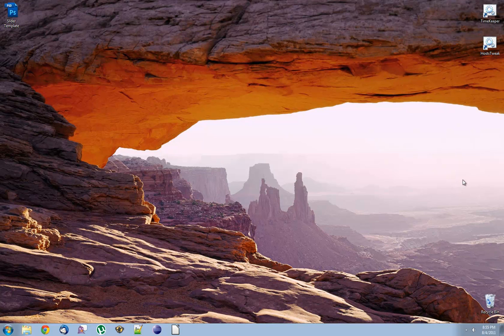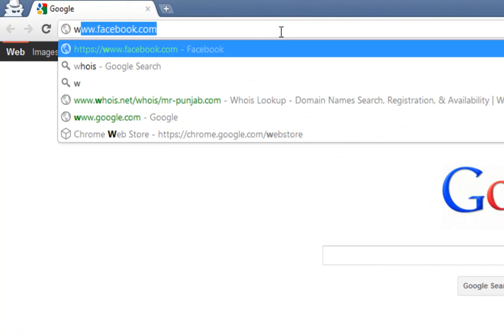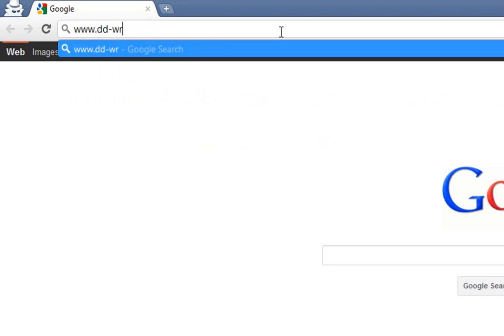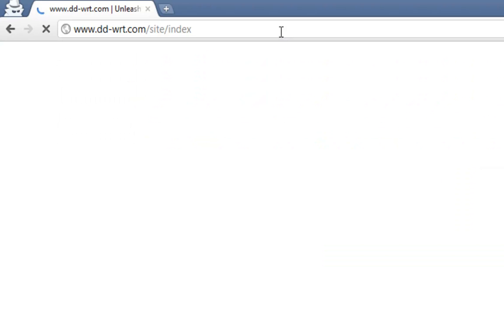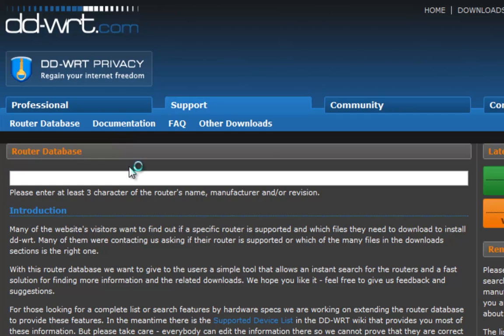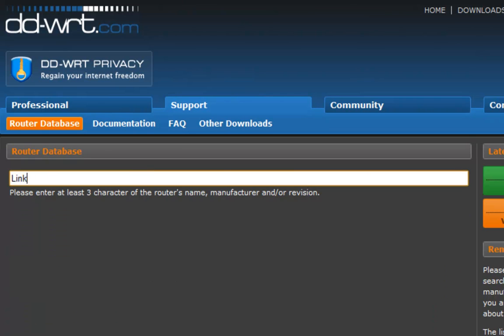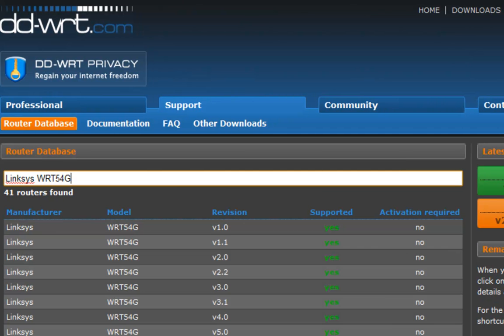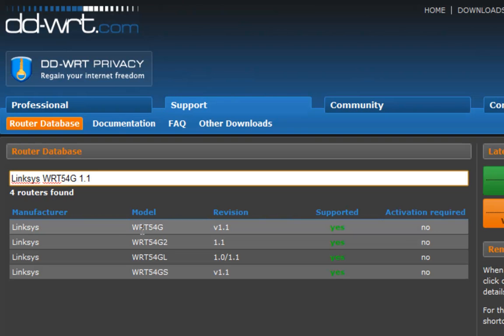First, you're going to want to go download the firmware files. So we're going to open up an internet browser, type in www.dd-wrt.com, press enter. Now click router database. And we're going to type in Linksys WRT54G. And then you're going to have to look at the bottom of your router and find out what hardware revision it is. Mine is 1.1. And here we go. WRT54G version 1.1. Click that.